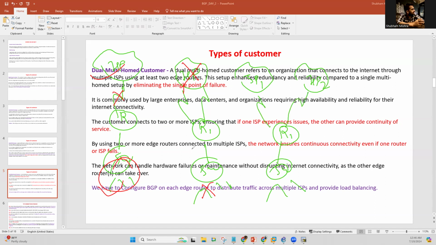See, previously what was the problem? Previously the problem was if this ISP goes down, then none of the users can communicate. But now we have two ISPs. If one ISP goes down, we have a second one. There is no problem. But the problem is when the edge router goes down. When the edge router goes down, then again none of the users can communicate with the internet. Getting my point?